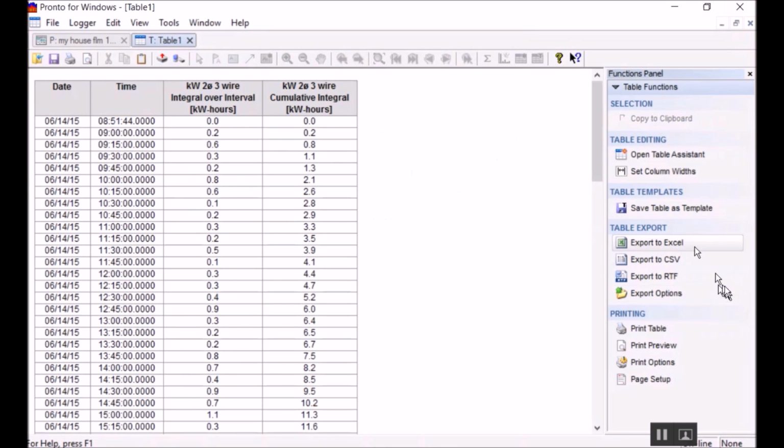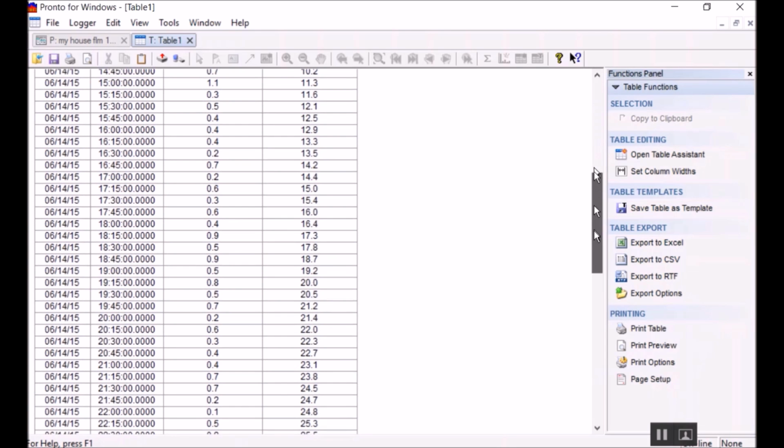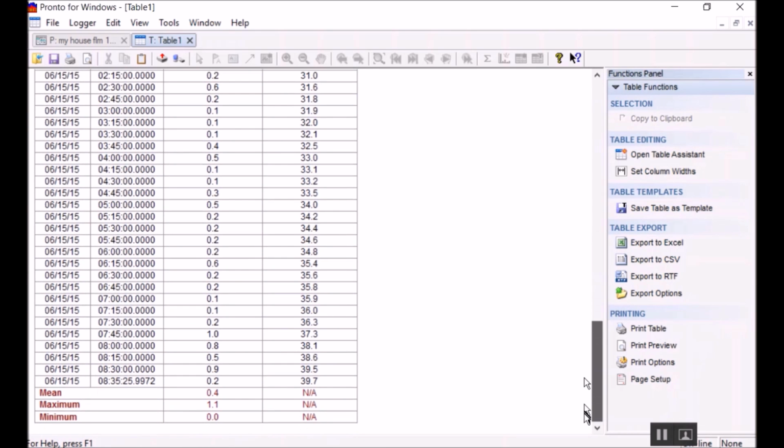You can also export it to Excel, también puedes exportarlo a Excel or RTF format, o un formato de RTF. So here is a listing of our 15-minute demands every 15 minutes. Ahora tenemos la tablita de todos los datos cada 15 minutos. And at the bottom, y al final, it shows us our maximum 15-minute demand. Y abajo nos enseña el máximo, el mínimo y también el min.